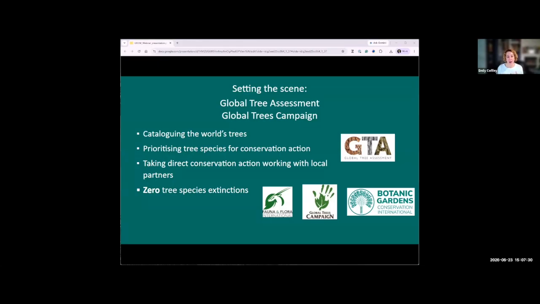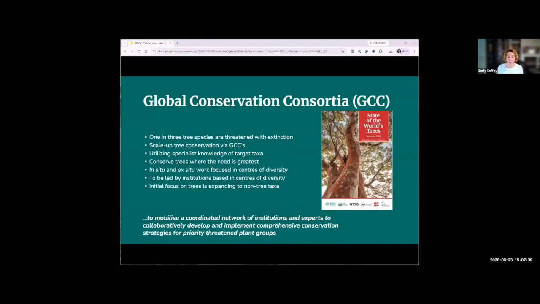Out of that have come several additional initiatives through that Global Trees Campaign. And a really pivotal piece of work that came out quite recently, in the last few years, is the State of the World's Trees.